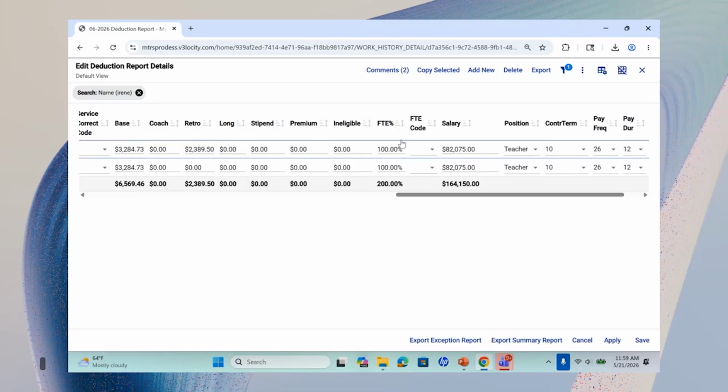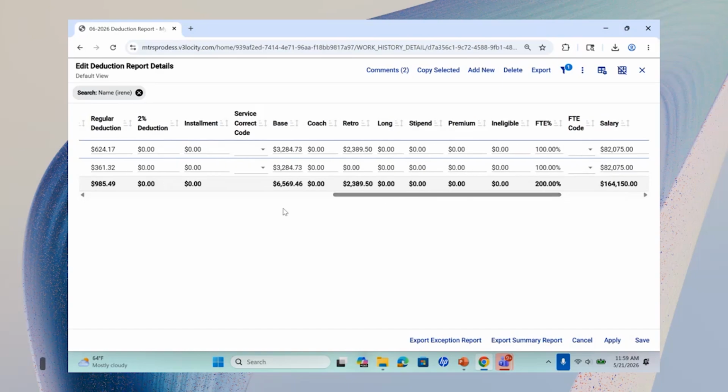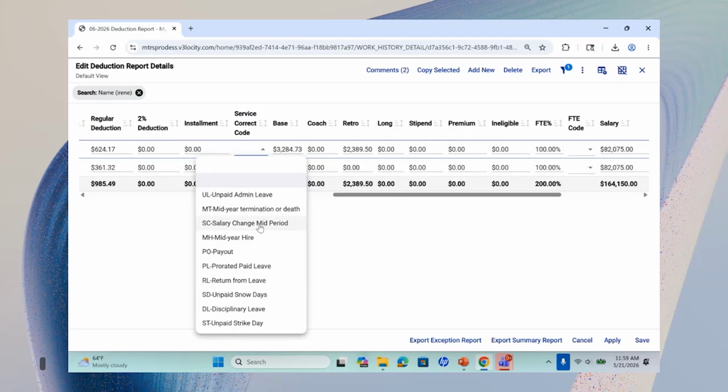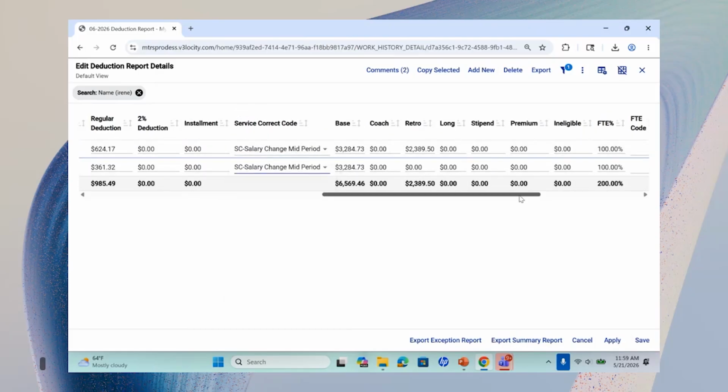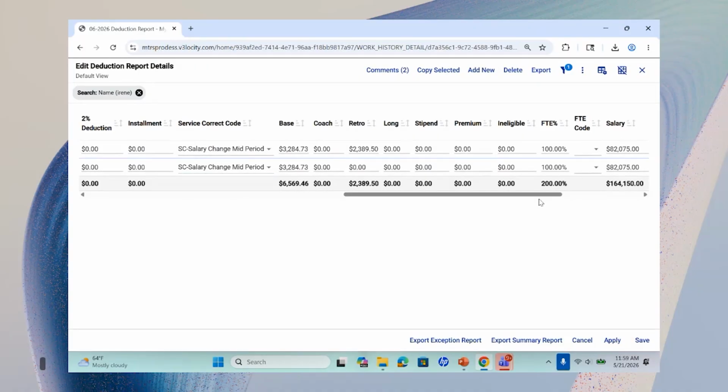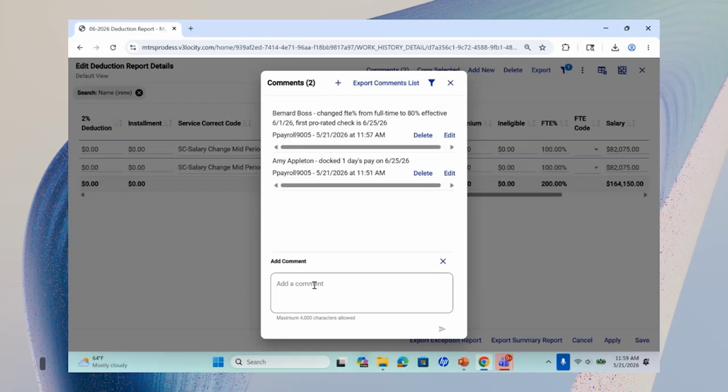So the three data points are accurate. So we're going to use a code to explain why the base is actually higher than expected. We would use the salary change mid-period code here, because she literally had a salary change late in the year, retroactive back. She has retro pay, so we do need to include what that retro pay is for when we add a comment. So we're just going to do a quick comment.